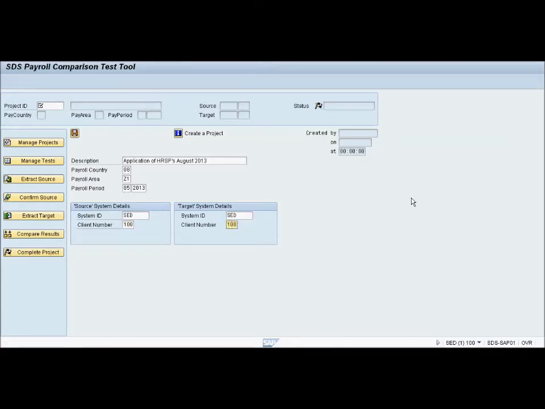The idea behind this is that this would be the scenario of a test system. We're going to run the payroll in the test system first before the HRSPs are actually applied to the system to get our source data. Then we'll be running payroll again once the HRSPs are applied, and this will form our target data, which will then be compared with the source data.